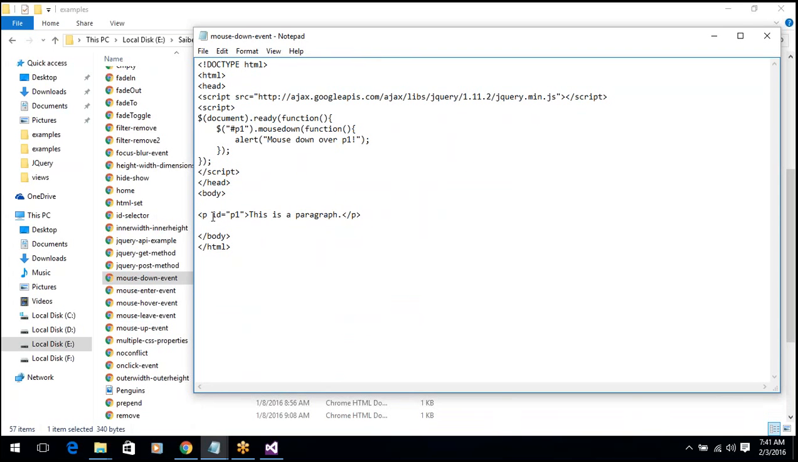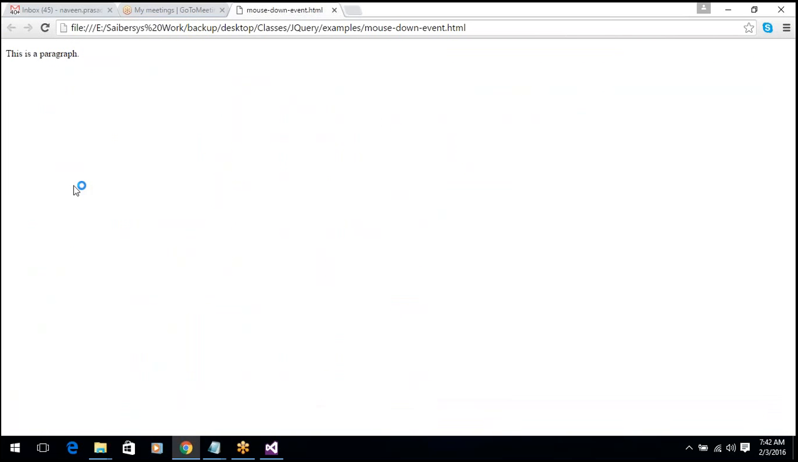Here, using the paragraph ID selector, I applied mouse down. When I click the left mouse button on this paragraph, this alert box will be displayed. Here mouse enter and mouse leave are not working. I wrote only the mouse down event. When I click on this paragraph, the mouse down alert box will display.